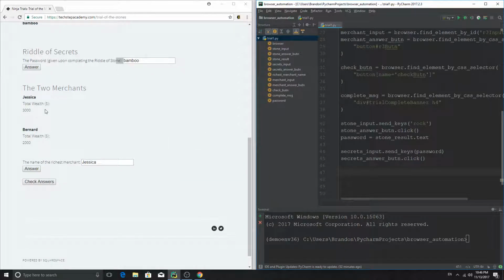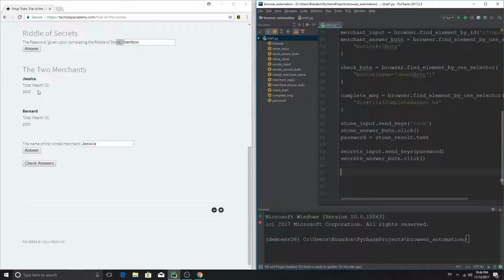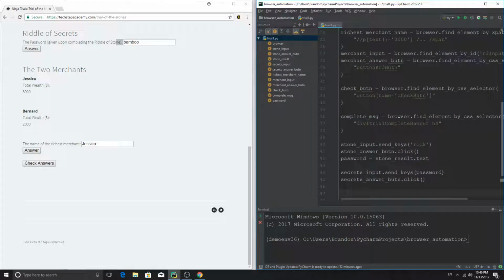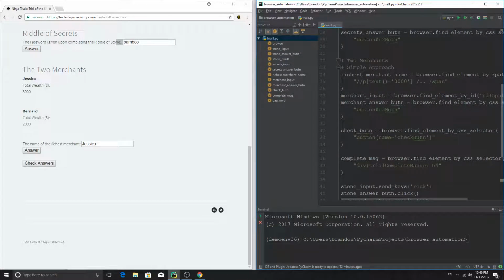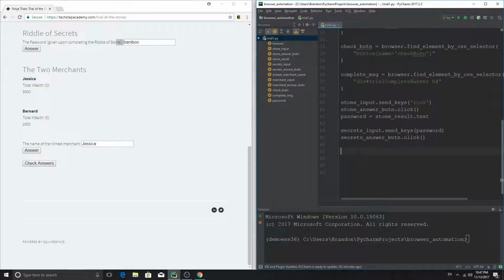Then we get to the fun stuff. The simple solution would be, we took richest merchant name, we have that, we found it, so let's go ahead and enter that in to where it belongs. Richest merchant name should work. Click the answer button as usual. Now we get to the fun part.